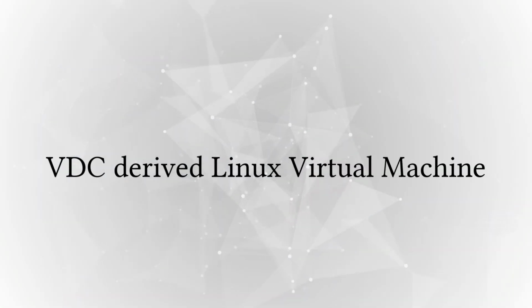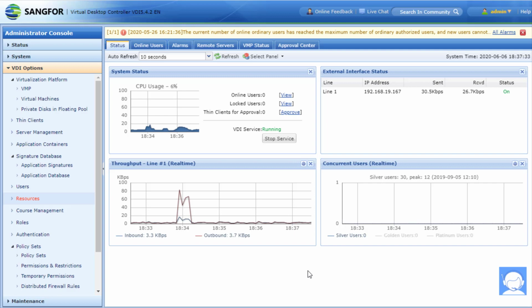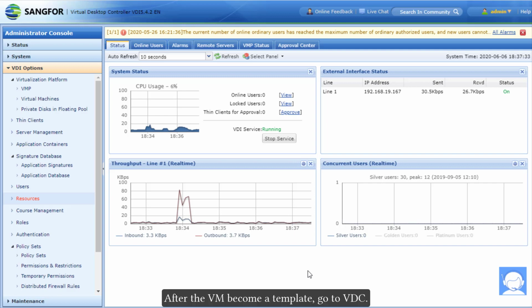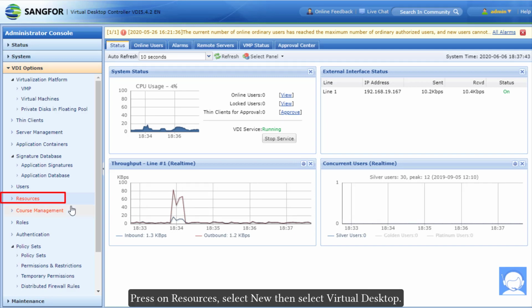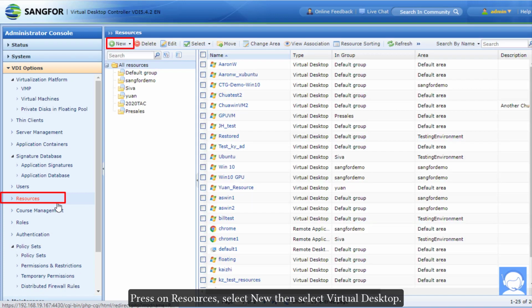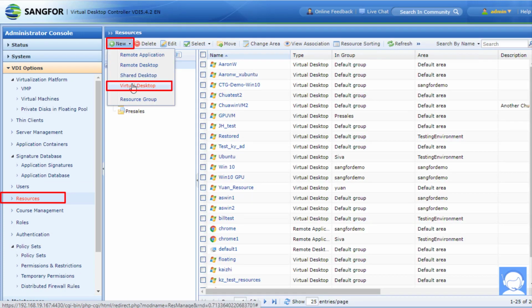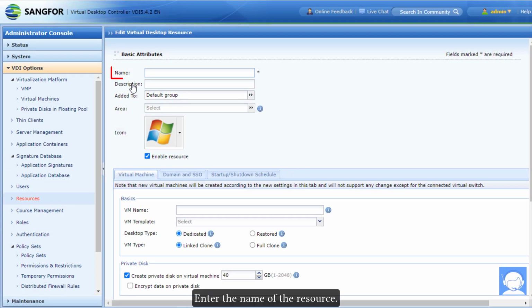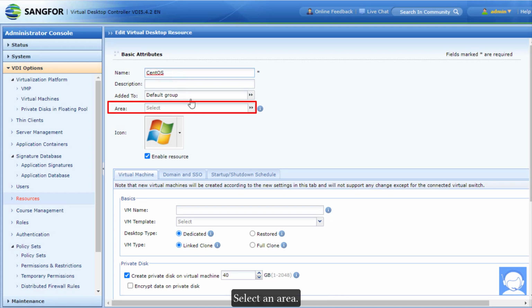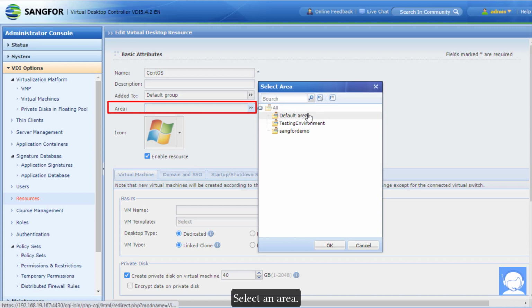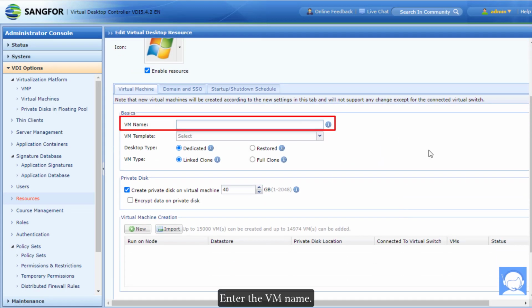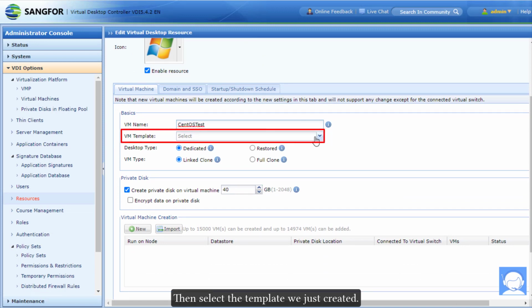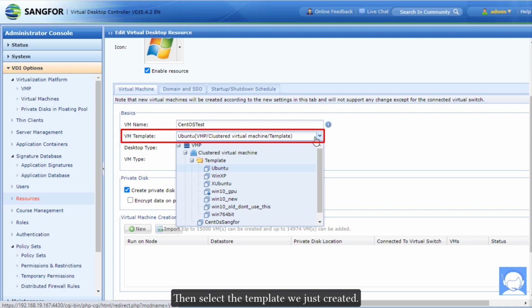VDC derived Linux virtual machine. After the VM becomes a template, go to VDC. Press on Resources, select New then select Virtual Desktop. Enter the name of the resource. Select an area. Enter the VM name. Then select the template we just created.